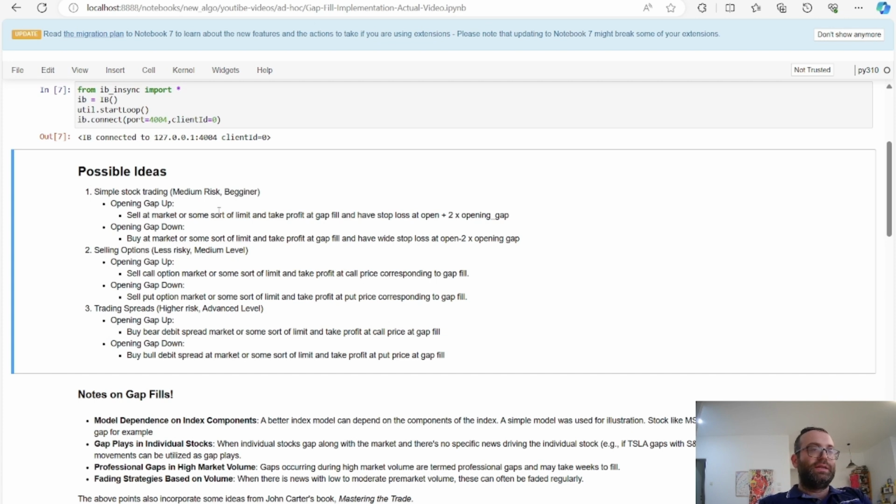It's for beginners, but selling options is actually probably less risky. So if there's a gap up, you can basically sell a call option and take profit when the gap is filled. Why is this less risky? It's less risky because the break even for selling an option is less, and also time decay works in your favor. Of course, you should not be selling naked calls. So this strategy with selling the call would work best if you do not have the stock itself.